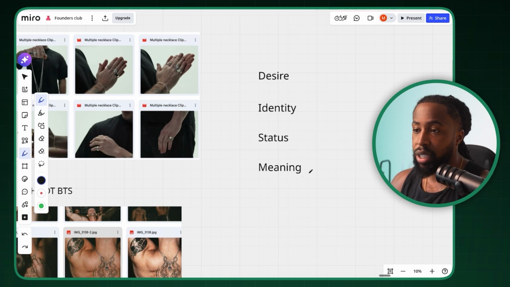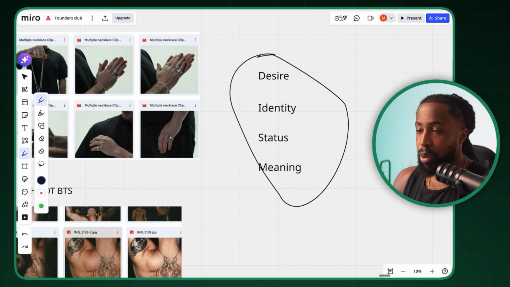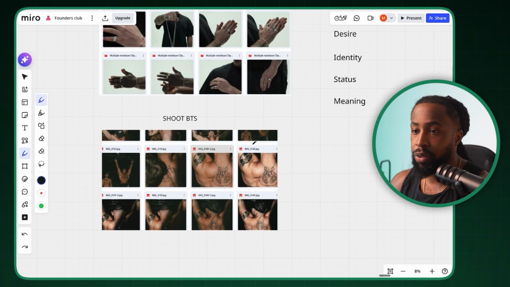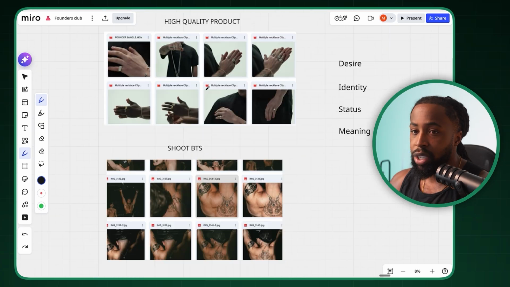And then meaning, what does it mean to actually wear your jewelry brand? In this case, it's Founders Club. So what does it mean to be a founders member? What does it mean to be part of this community? People are going to buy based off this, but what you want to do is look at your footage and see which clips or which videos, in this case there are videos in there, but which videos or which pictures actually speak to these.